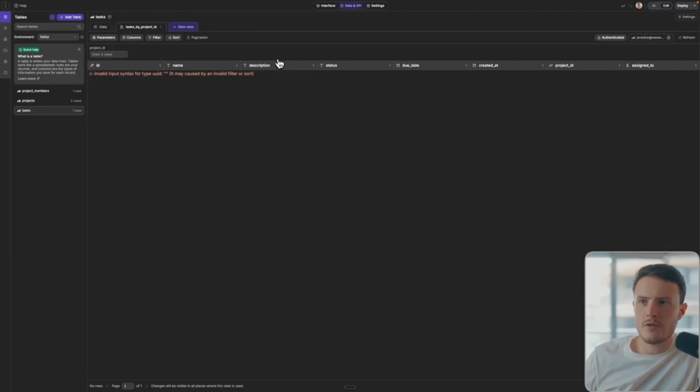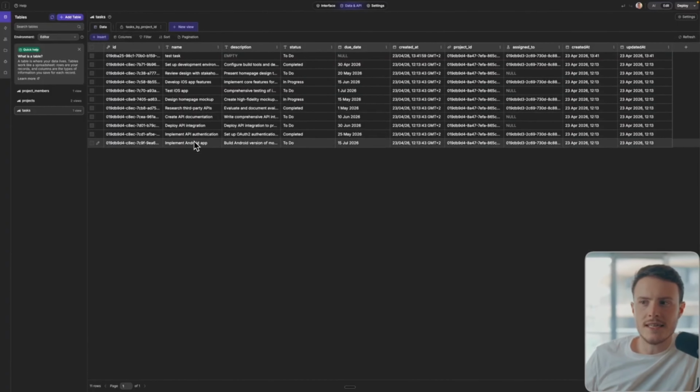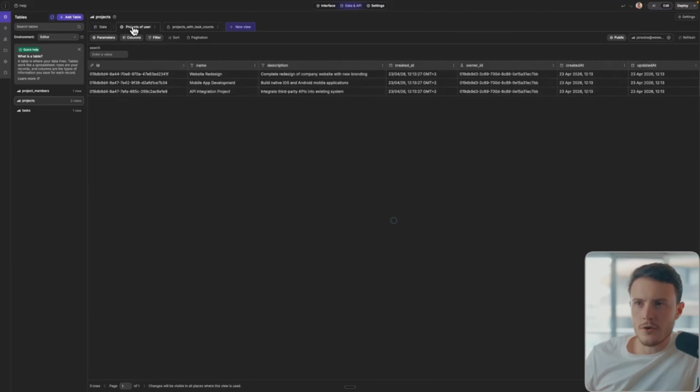And when you're on the table view itself, in the top right, you can see right now it's marked as requiring authentication. And authenticated means that someone needs to be signed into your app to be able to access this table view, which is good because that means basically that someone can't access all of this data unless they're signed into your app. However, in projects, this manual table view I set up for projects of user, this is completely public, which isn't good. So let's change this to now be authenticated.